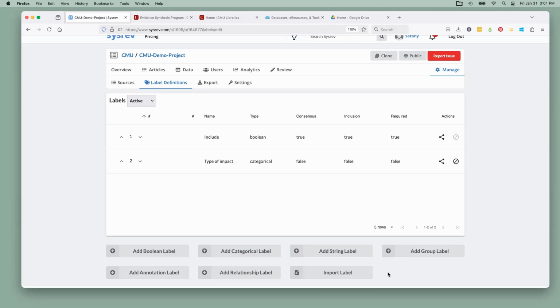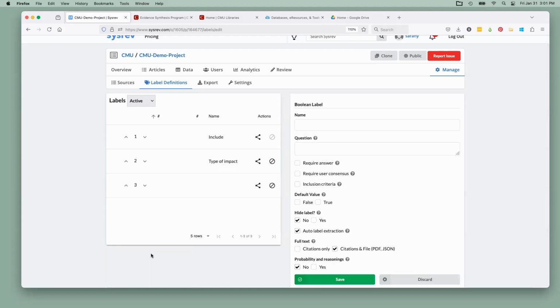So let's create a new Boolean label. Boolean labels are used for basically simple yes or no questions. So for example, in this case, we might want to know if the item in our project is a review article or not a review article. In this particular project, we're looking specifically for review articles on wildfire impacts. So we're going to go ahead and name this, and we'll just give it a simple name. This will be sort of the article label name.